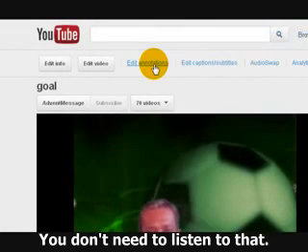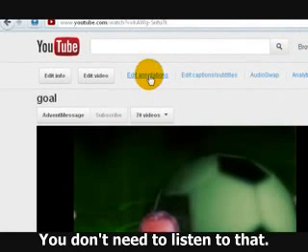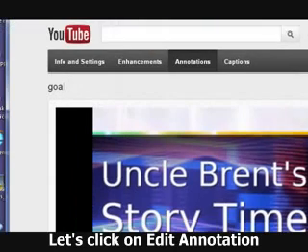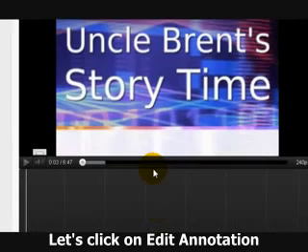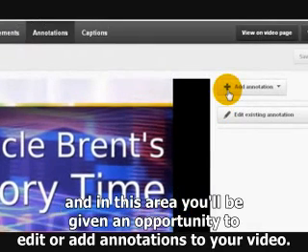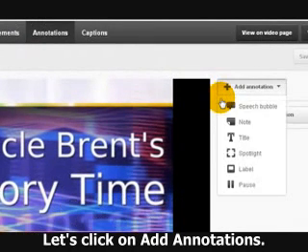The next step is to go to Edit Annotation right here. Let's click on Edit Annotation. And in this area, you'll be given an opportunity to edit or add annotations to your video. Let's click on Add Annotations.